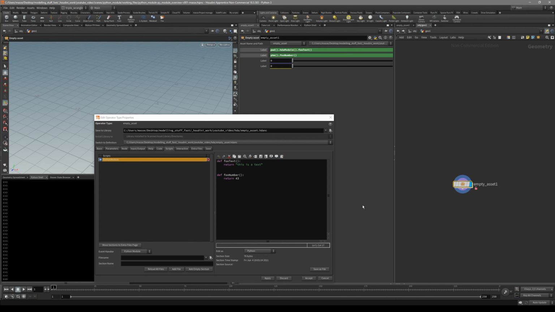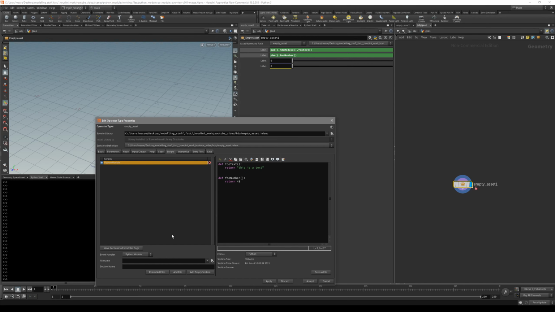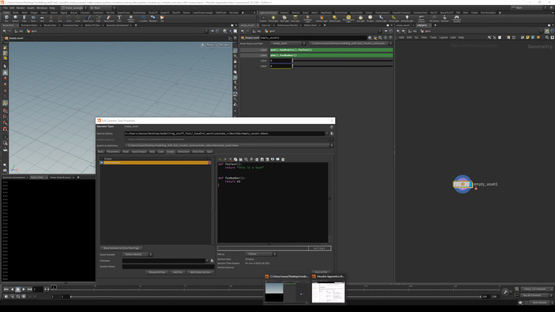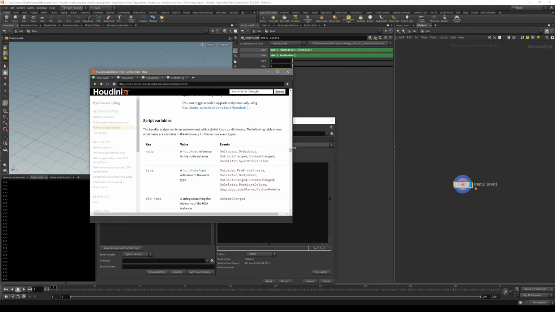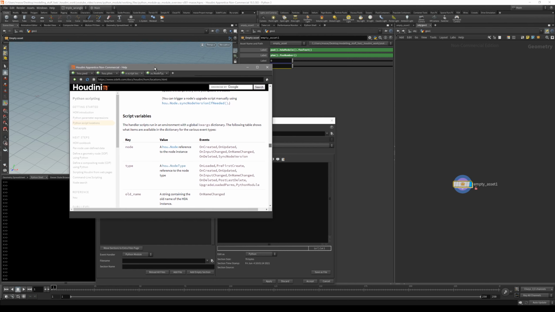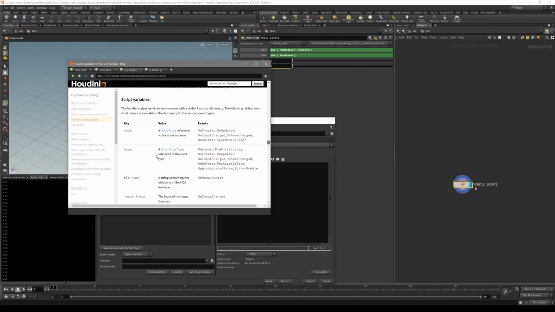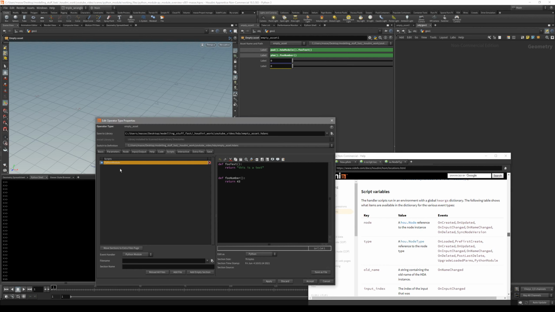Now that we know a little bit more about the basics of the Python module, let's go back to the type properties and take a look at the concept of the global kwargs dictionary. Let's go to the help. This is the Python script location, and it talks about the handler scripts. These handler scripts run in an environment with the global kwargs dictionary. For every one of these, we do not only have a Python module, we have a bunch of event handlers that trigger whenever these things happen to the digital asset.